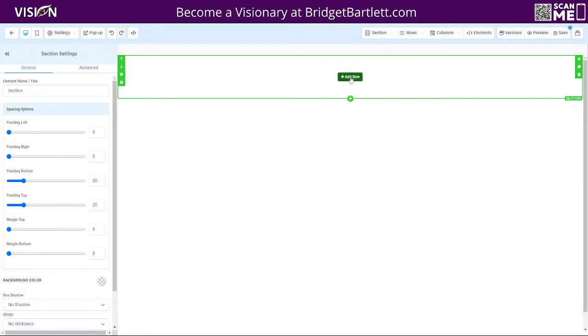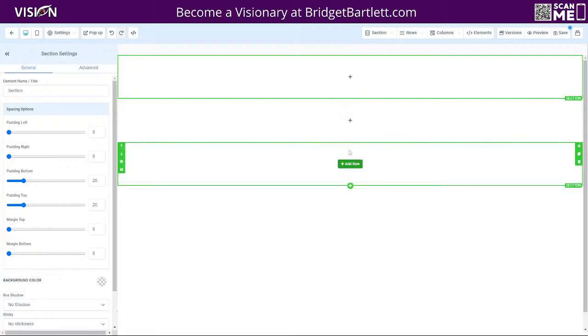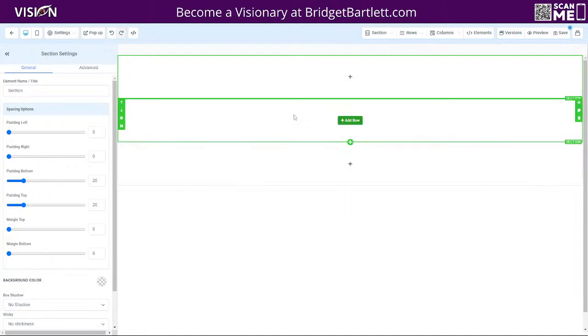Okay, so now we have our row here, and what I like to do is really just duplicate this 3 times. Because this is going to be my header, this is going to be my footer, and then this is going to be the first row of my website.